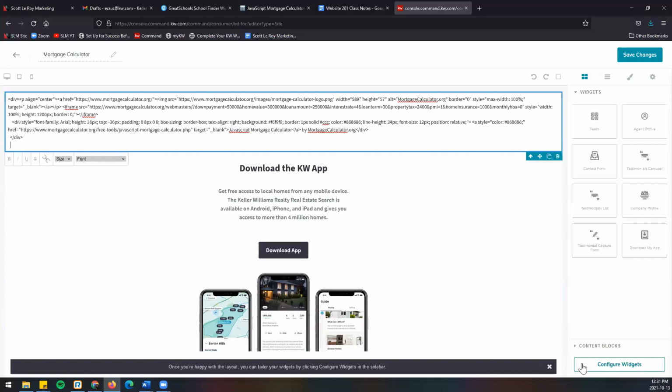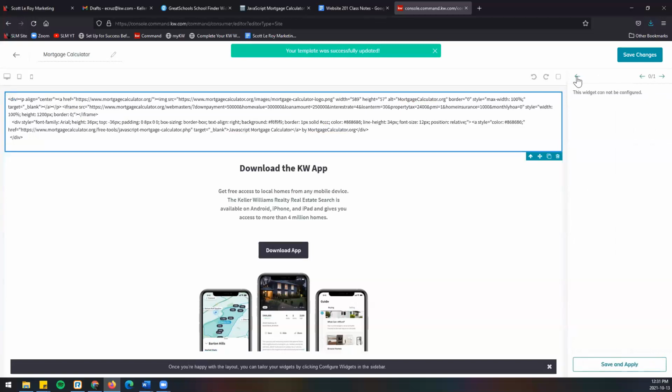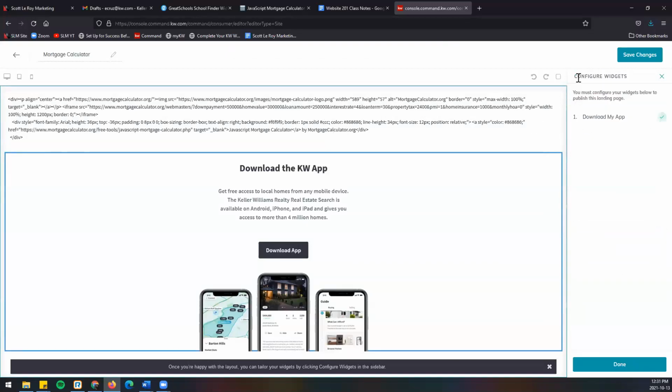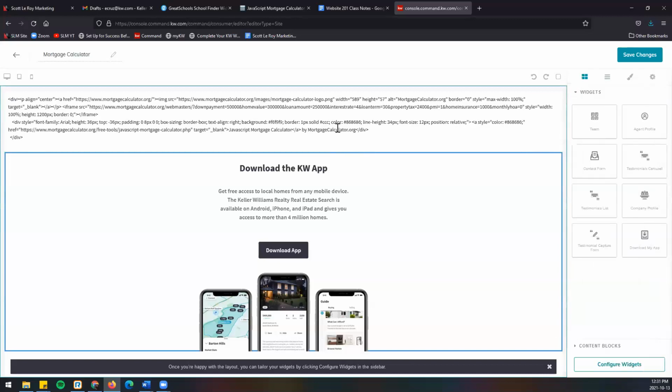Now, once we click configure widgets, just like we always have, we should see... I can go over this step again. So first, we want to insert a content block, the text one. Click and drag and pop it in the workspace. And then we want to add a widget because Command won't let us save without one. So you want to click and drag that over to the workspace.